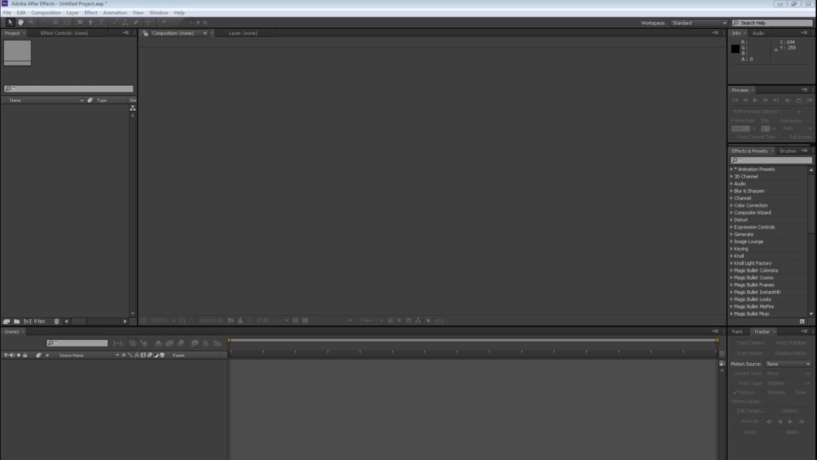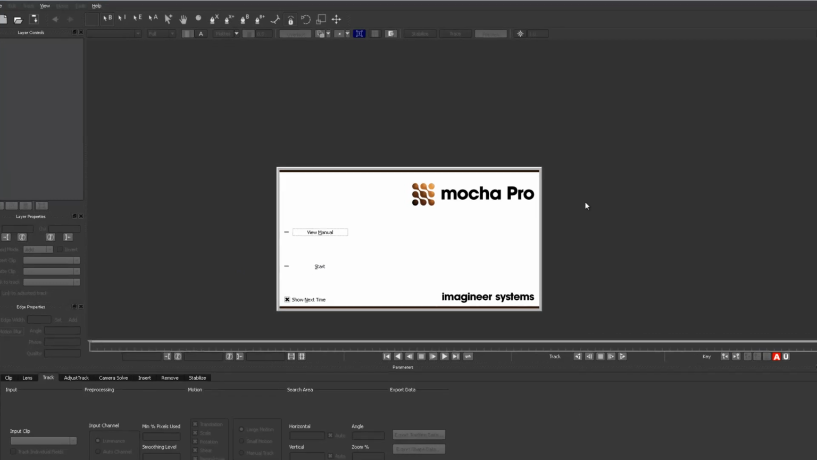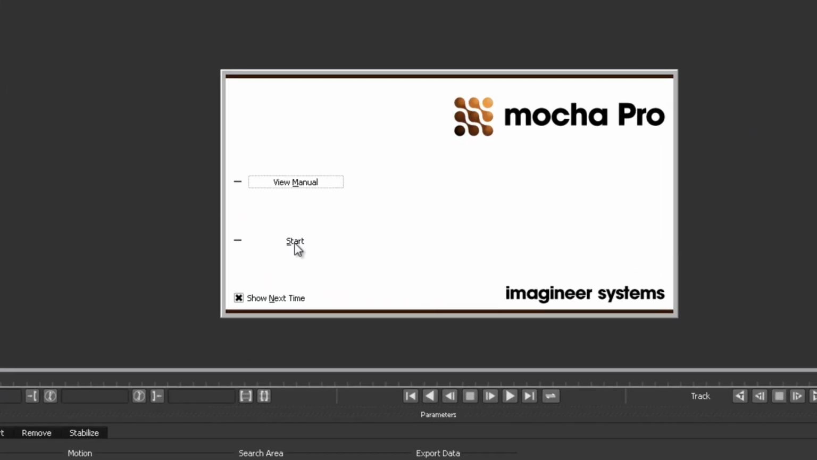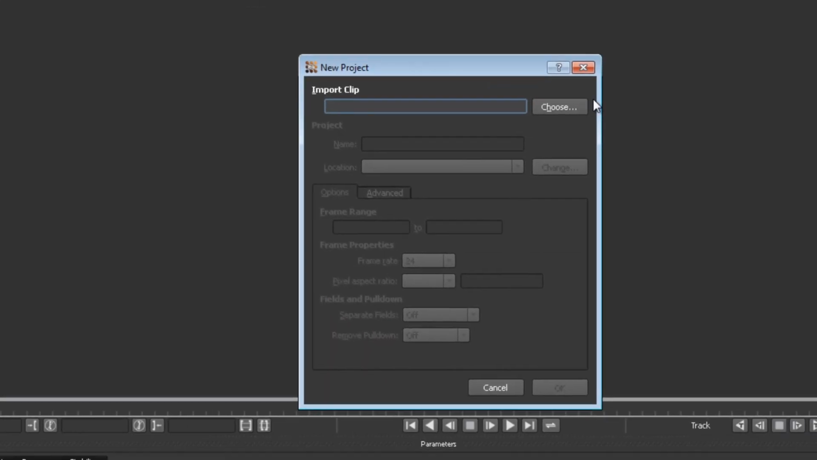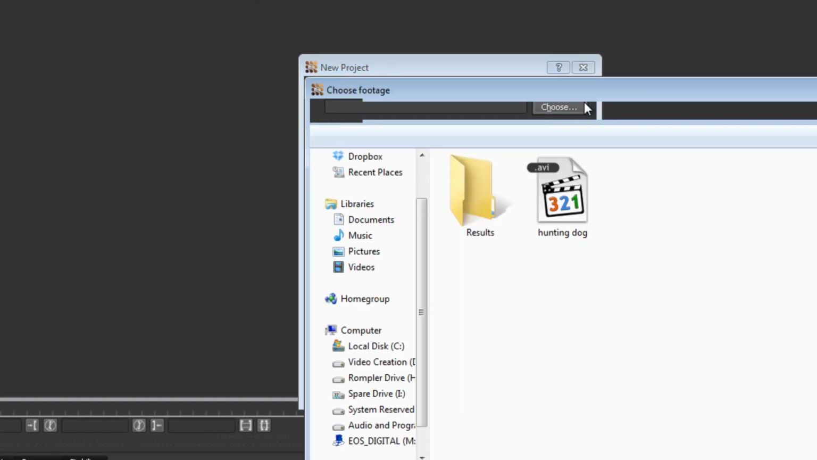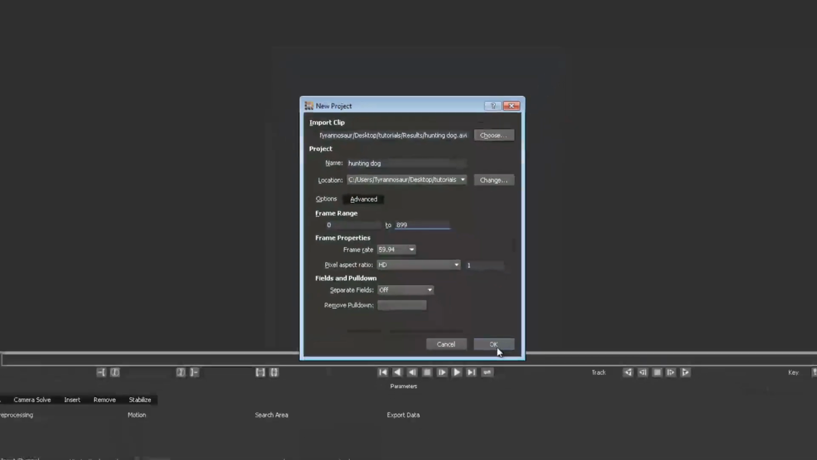Today we're going to be using tracking within Mocha Pro and we're going to use that data in After Effects. So let's head over to Mocha Pro. It's the initial start screen, you just click on start, new project, and import the clip that we need. The clip we're going to be working with today is some hunting dogs that were filmed at the zoo for this purpose, for the stabilisation purpose.